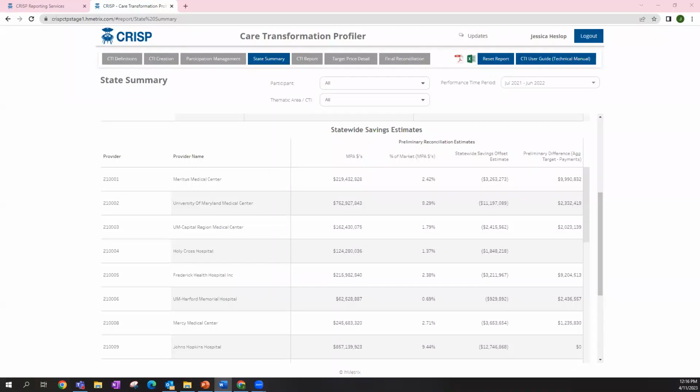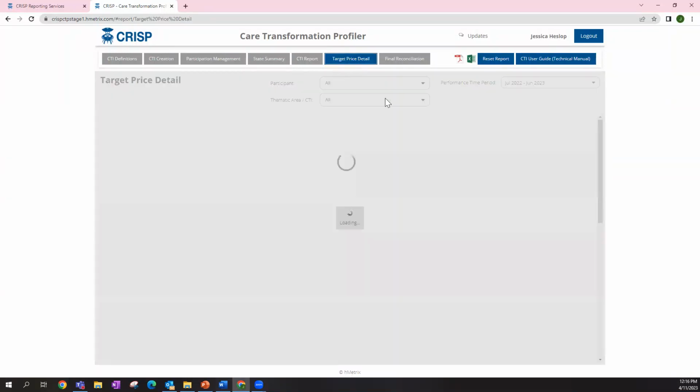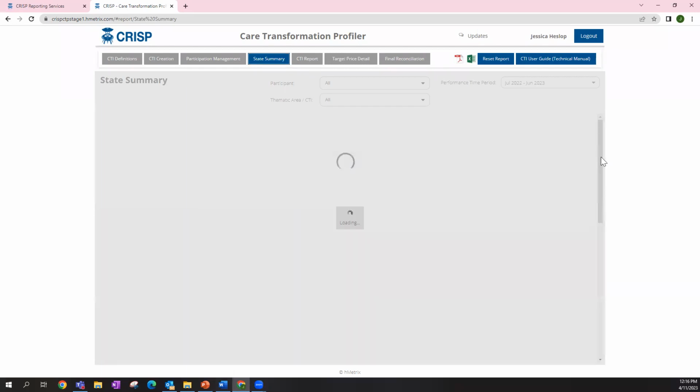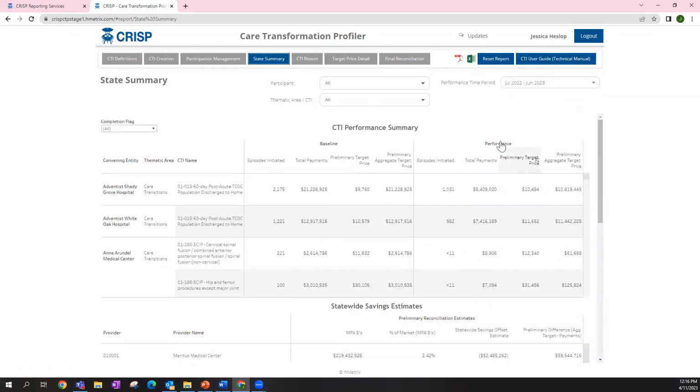Okay. Target price. So target price detail. This is a new tab that was added. And actually, I'll go back once more before I go to target price. So some of the reasoning behind this target price detail is you can see in the state summary, we have this preliminary aggregate target price. And there have been questions about, it's preliminary.